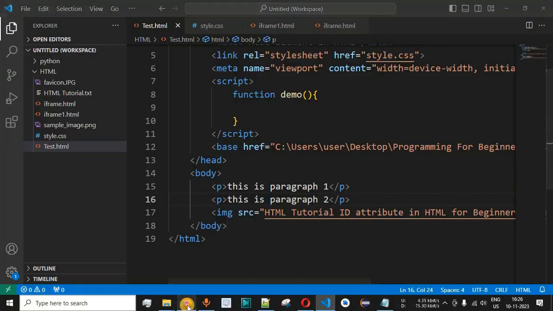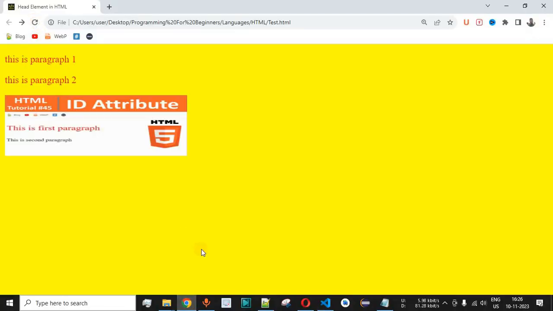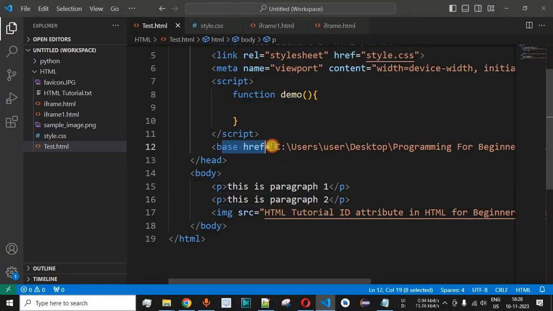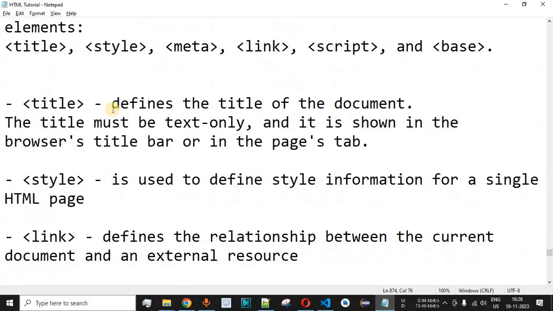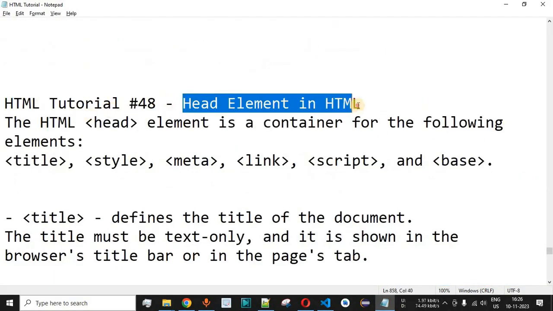Let me just save this file now and try reloading this page once again on the browser. So this time again the image is being displayed. That's because we have provided the base tag along with the directory where all the resources are present. So guys, these are some of the tags that can be defined inside the head element of the HTML.